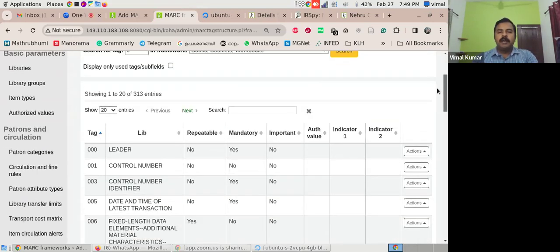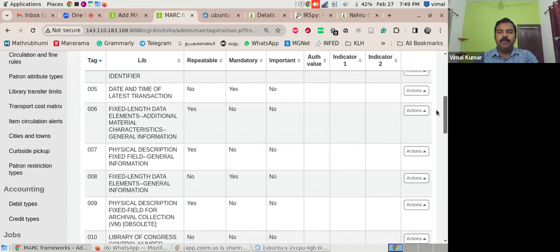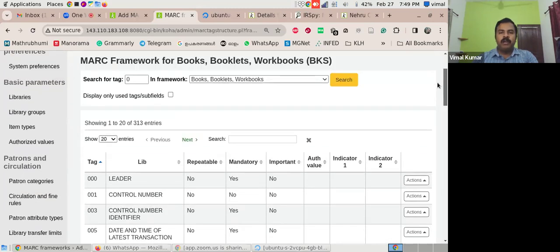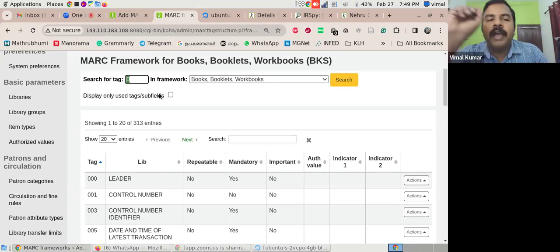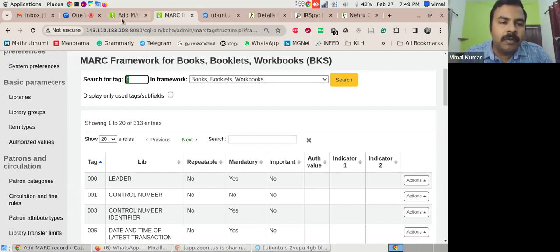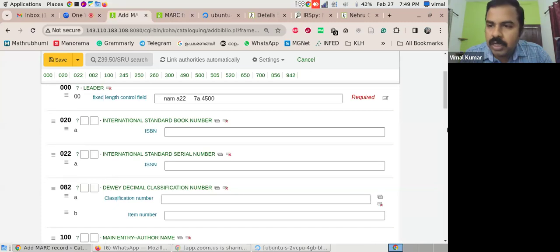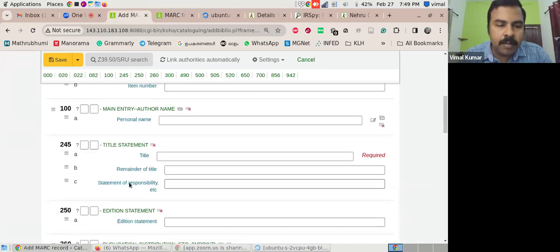So more than 800 fields are available. If you want to check a particular field, we have to make a search. Here a searching option is there. Search for tag. Our aim is to just replace or change this text, remainder of title to subtitle. 245b, that is the tag number and a subfield.